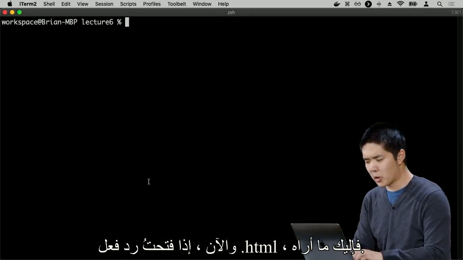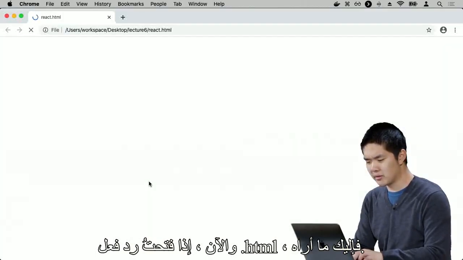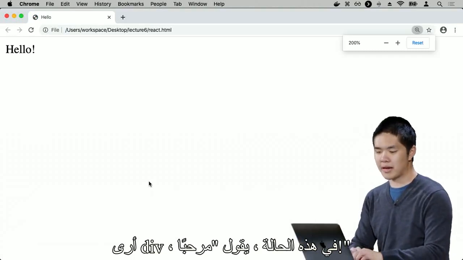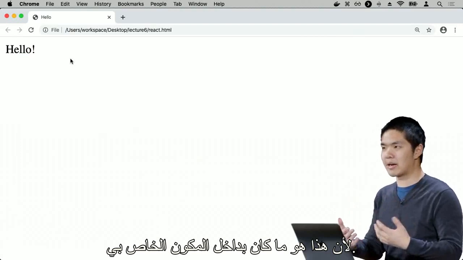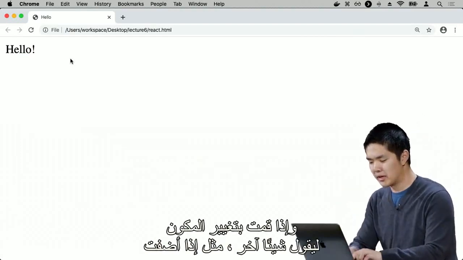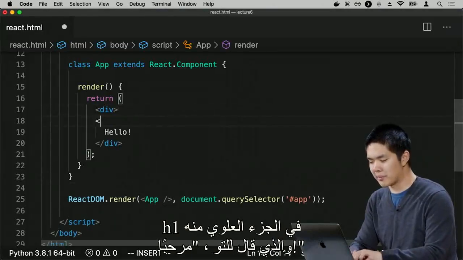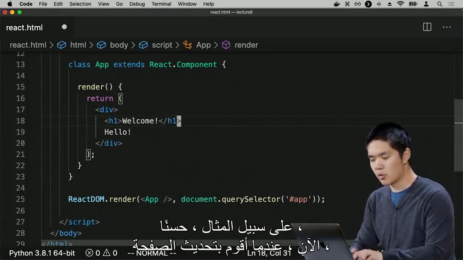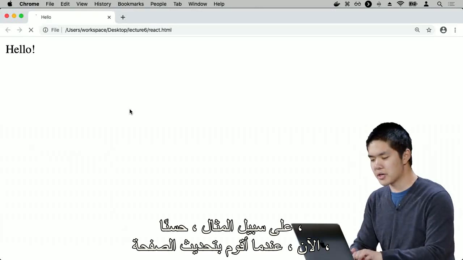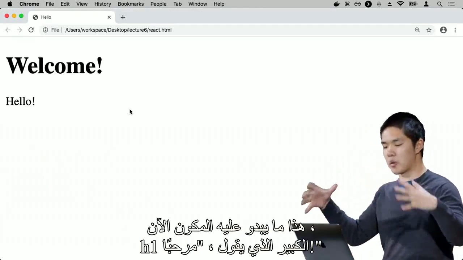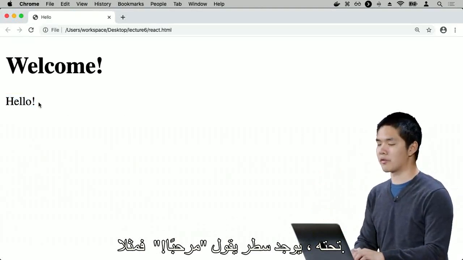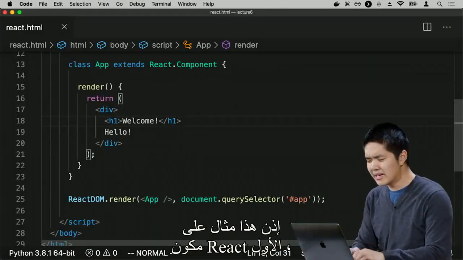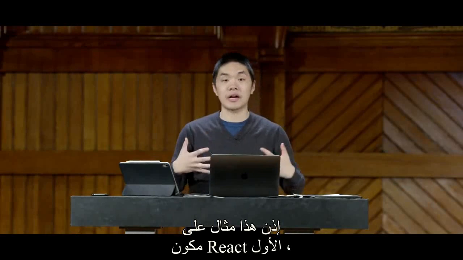So now, if I open up react.html, here's what I see. I see a div that in this case says hello, because that's what was inside of my component. And if I change the component to say something else, like if I added an h1 at the top of it that just said welcome, for example, well, then now, when I refresh the page, that's what the component now looks like. Big h1 that says welcome. Underneath it, it's got a line that just says hello, for example. So that then is an instance of our very first React component.